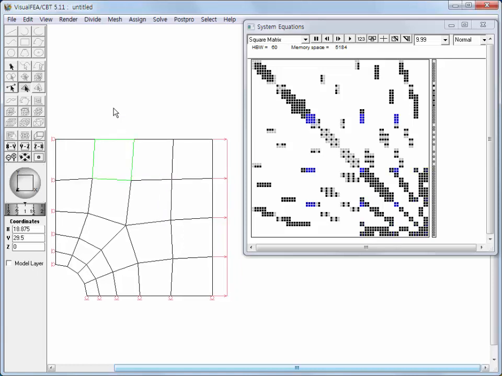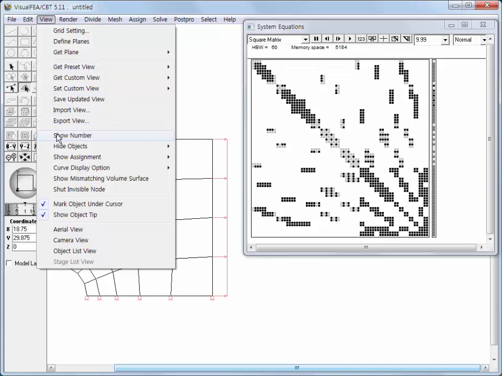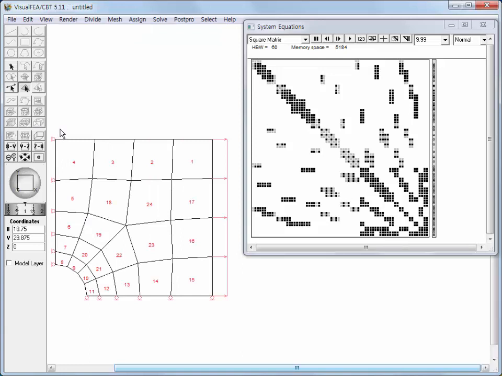Numbering of nodes and elements has significant consequence in the assembly of the stiffness matrix. So, let's check the node and element numbers before examining this function. Choose Show Number item from View menu. Then, element numbers are displayed in red color on the image of the plane strain model.